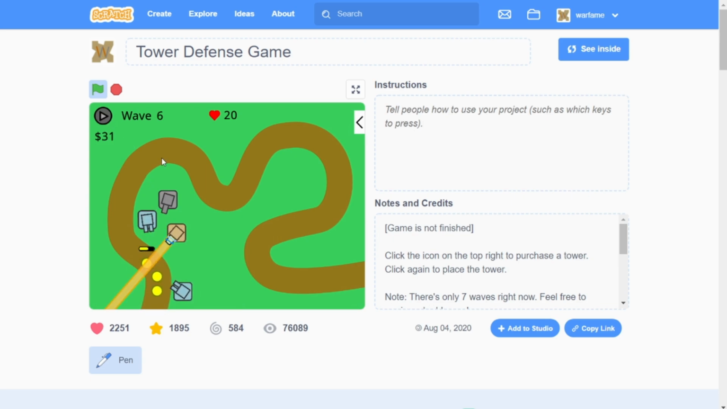Wave 6. And right now I only have 7 custom waves, but since we added the infinite wave option, we now have infinite waves. So that's pretty cool. So this is the 7th wave. And now the 8th wave, or the next one, should be randomly generated. So this is wave 8 with our random amount of enemies.